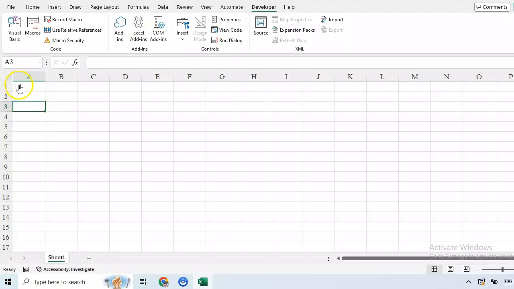Okay, and here if you tick, yeah, it's done. This is what you need to do if you want to know how to insert checkbox in Excel.